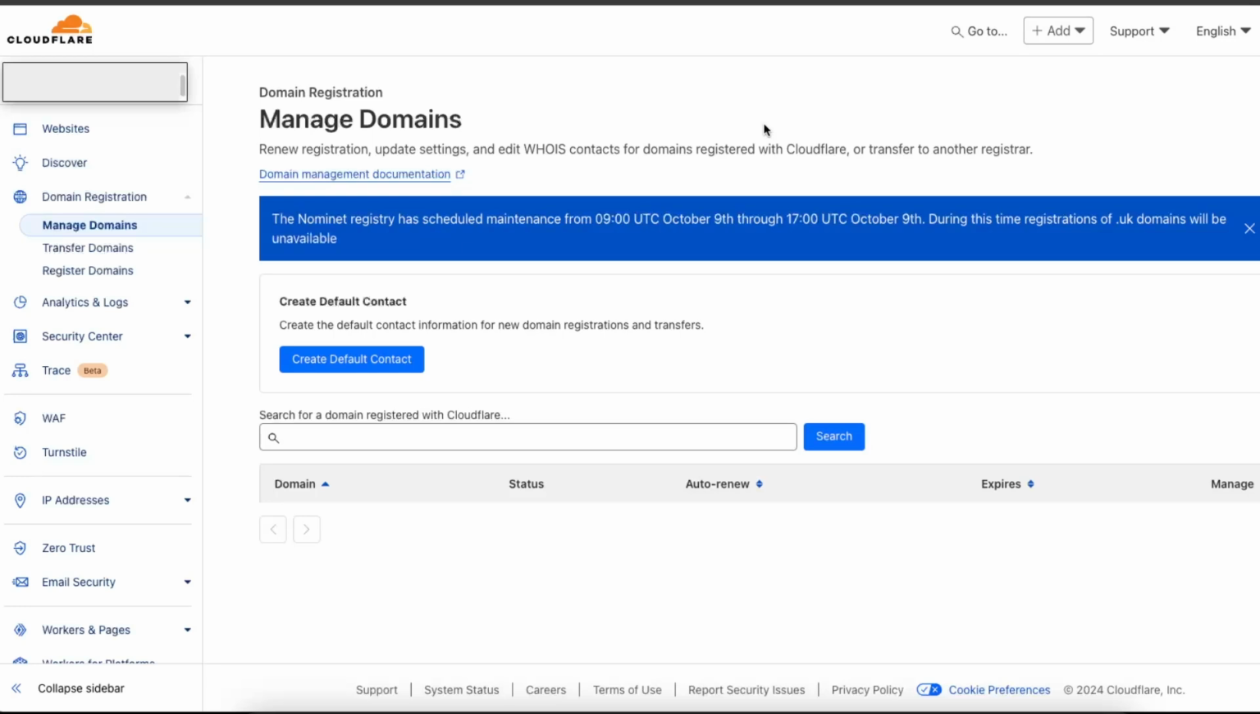Hello guys, in today's video I'm going to show you how to buy a domain on Cloudflare step by step. This tutorial will be quick and simple.